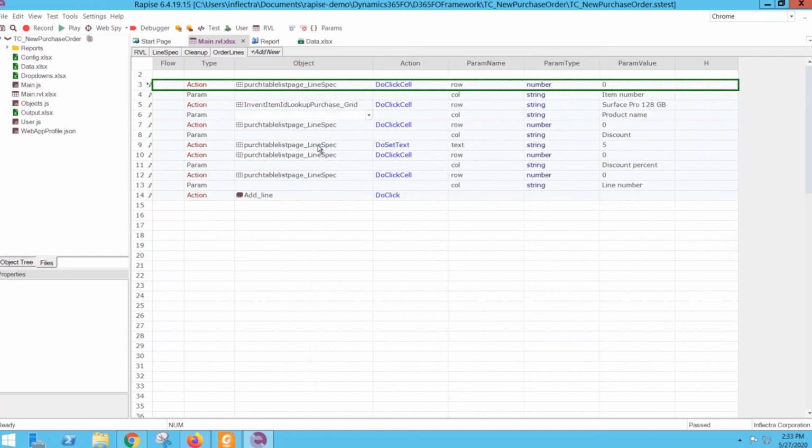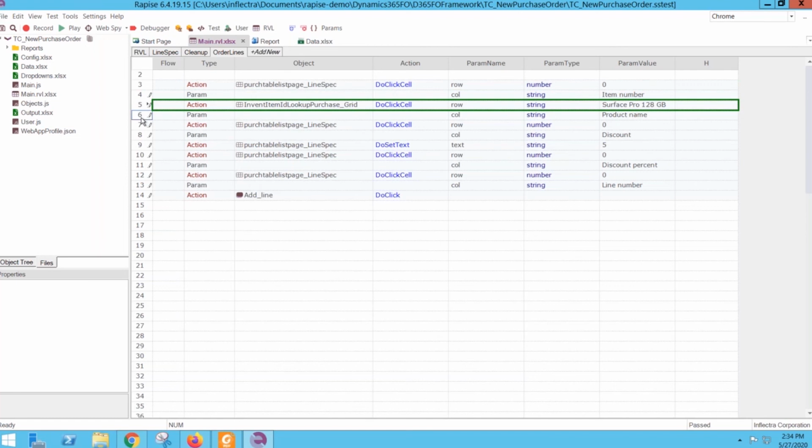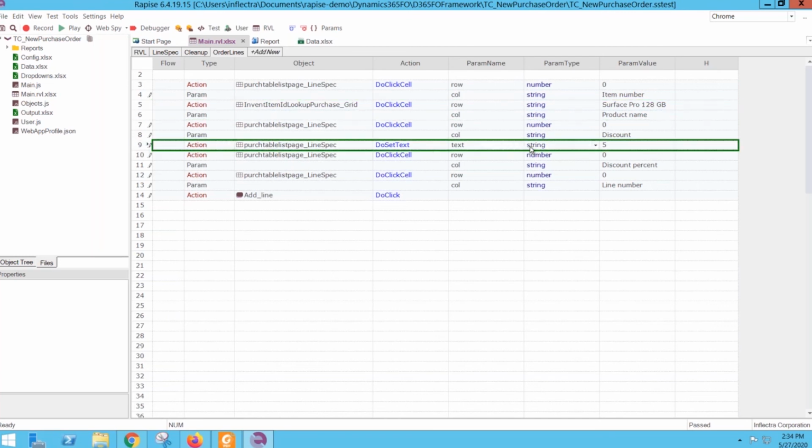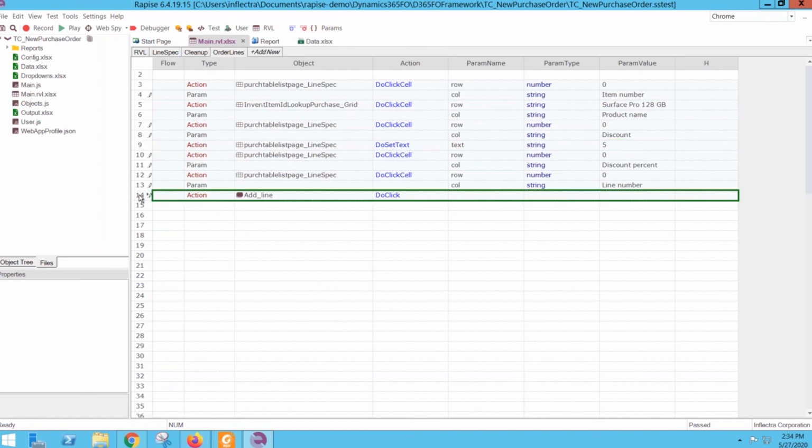So let's expand the object column. So you can see that Rapise captured the grid. So the grid object, so the grid that contains order lines, here it is. And what we do is we are clicking on cells and selecting their product from the grid that will pop up. And also in one place we are entering the text into discount field and adding a new line.